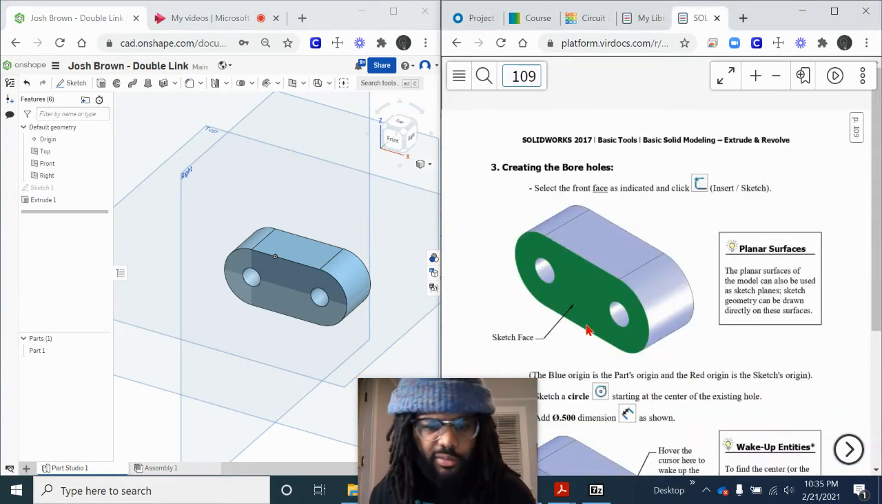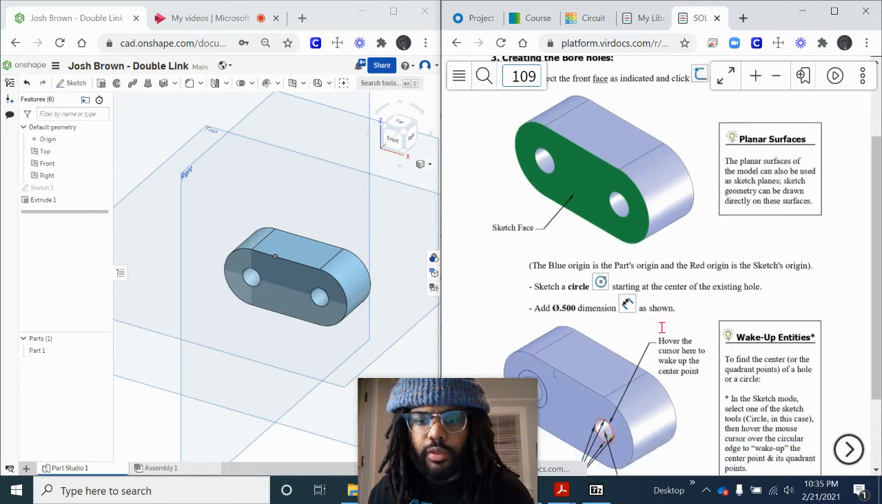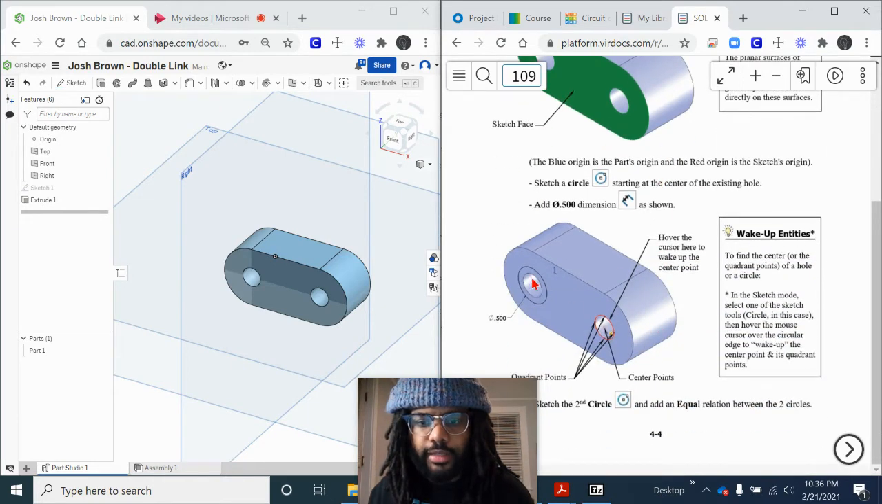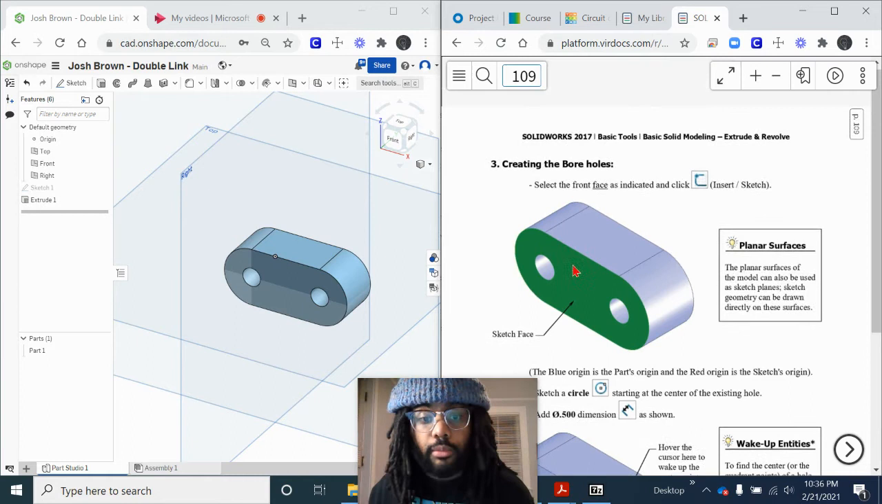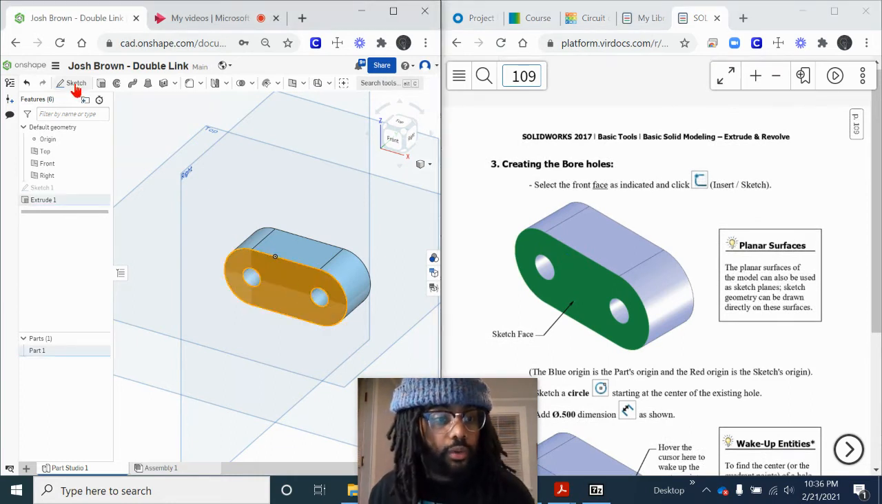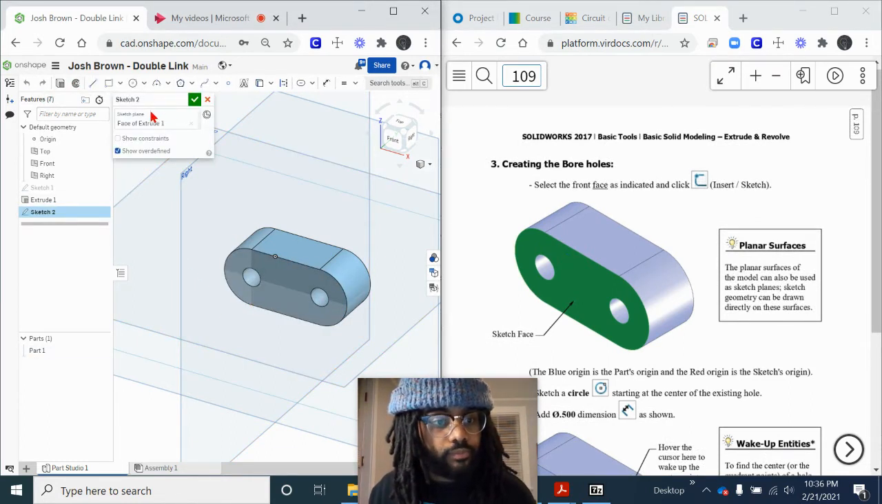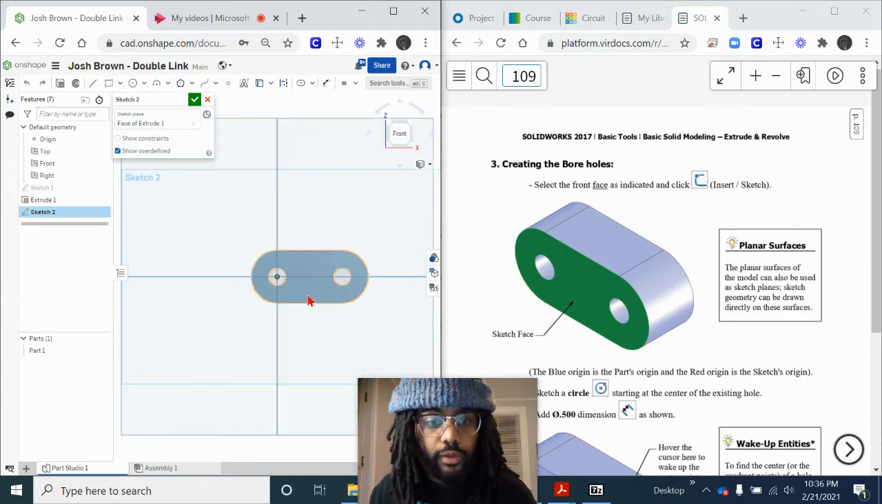We're going to add a little bit of extrudes. If you remember what this looks like in the end, we're going to make an indent here, another extrude. So of course, we're going to click this face. We're going to click sketch. We're going to go to the front view.